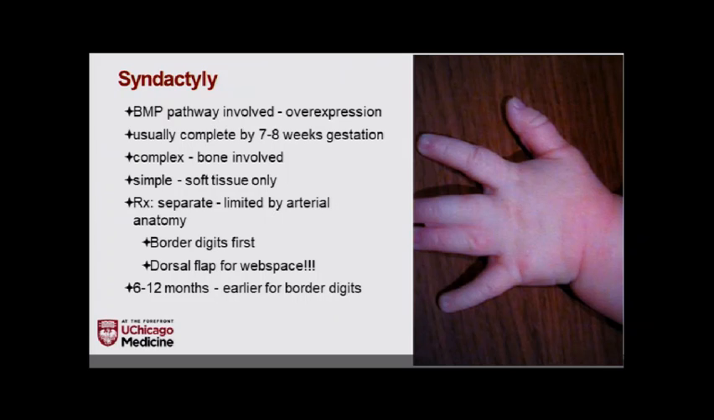But the key thing for this is you can only separate the fingers as much as the arteries let you separate them. That's the key thing for some of the more complex Apert's hands. You want to separate your border digits first. Why is that? Is you have differential growth of your fingers. Your middle, the central fingers are about the same length.